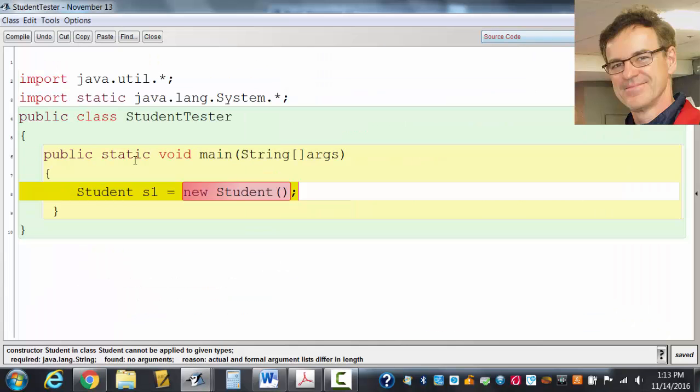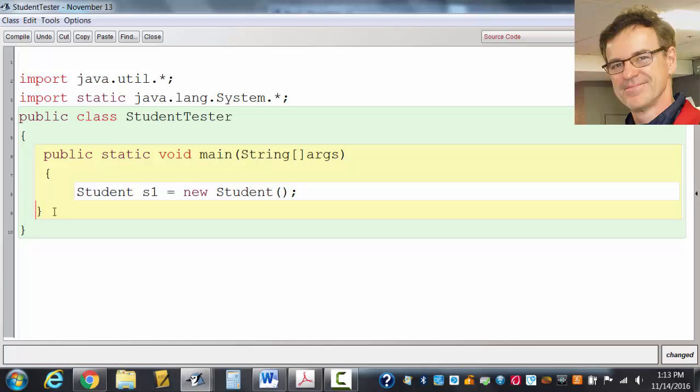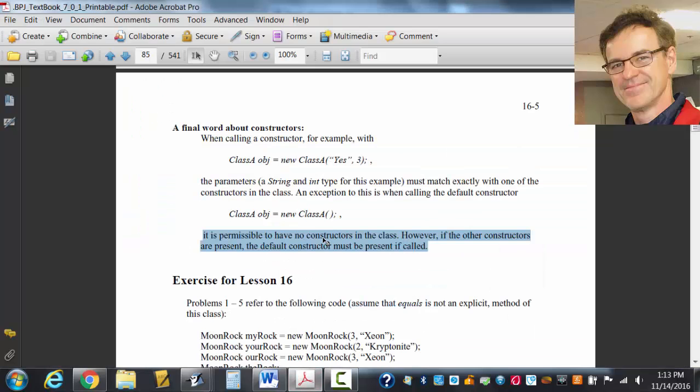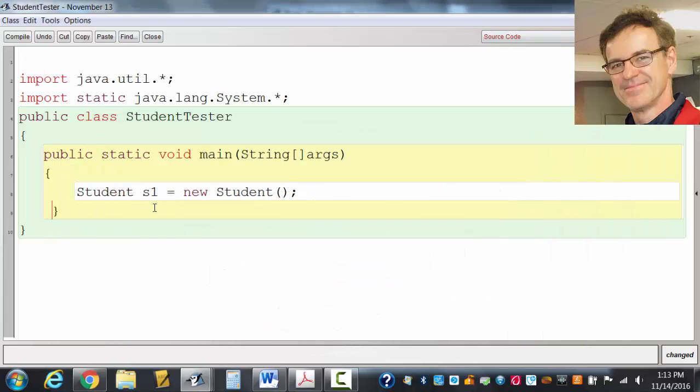We'll go over this again tomorrow, first thing. But again, that's that sentence in the book. It is permissible to have no constructors in the class. However, if the other constructors are present, the default constructor must also be present if called. So basically, adding another constructor erases that default constructor.